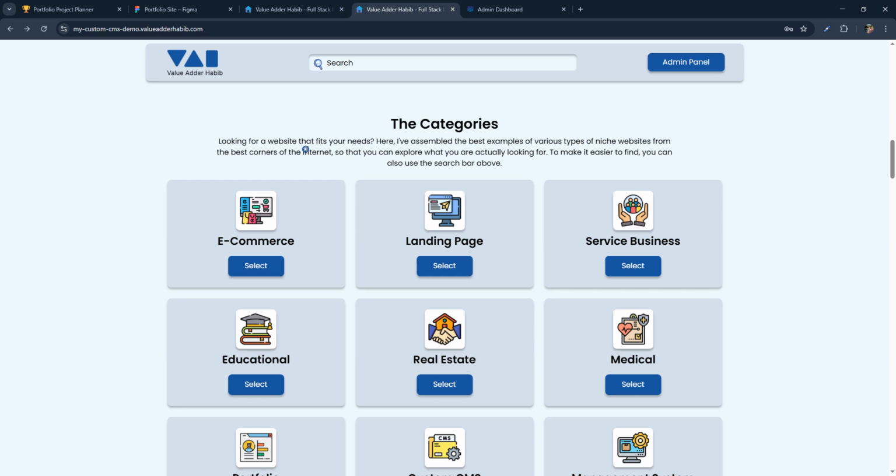So what's the purpose of this? The purpose of this category section is to give the client an idea of what type of niche website they are actually looking for. Here I have assembled the best examples of niche websites so that the client could get an exact idea of what type of website they are looking for, and that will help me and the client to communicate better. So that's the main purpose of assembling these awesome examples and showcasing them together under this section. So let me show you how it works.